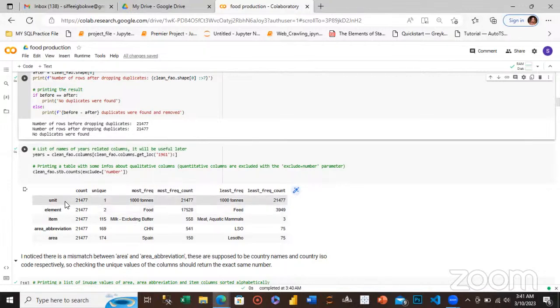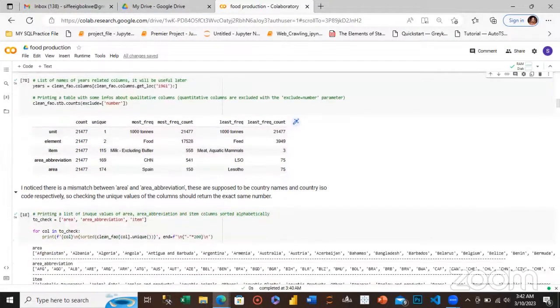So at this point we have units. The count of the unit column is 51,477. The unique number is 1. So the most frequent data point is 1,000 tons, and that's just one unique value. The element has food and feed as data points. Food is the most frequent, while feed is the least frequent. I don't know if you understand me, but looking at this table here, you will be able to understand what I'm saying.